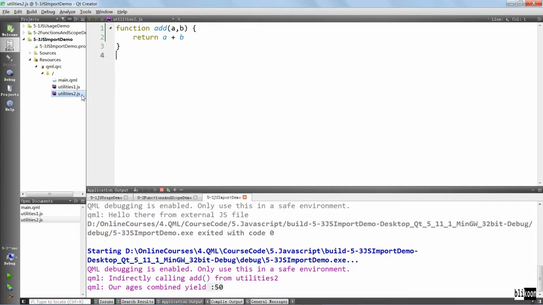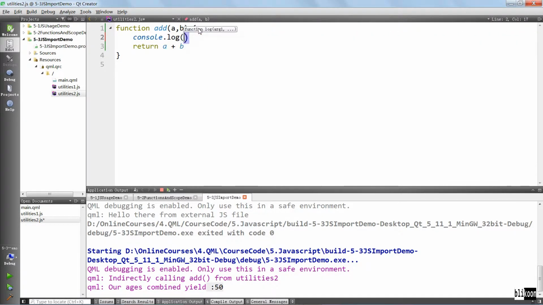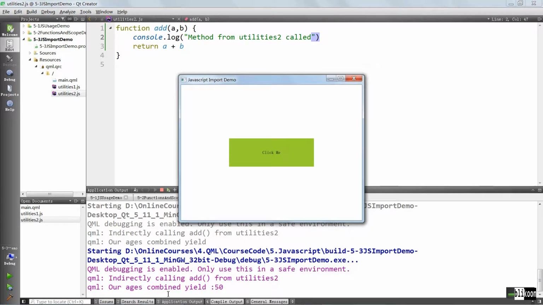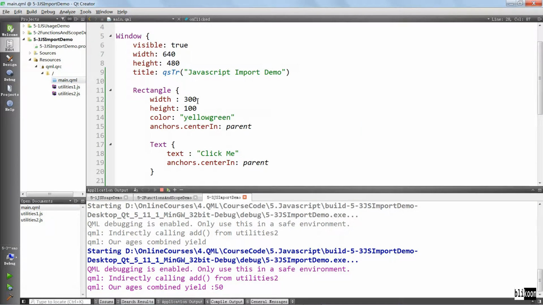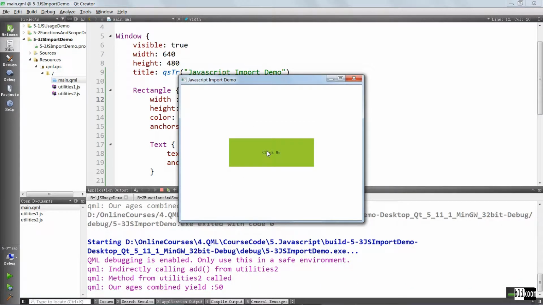If we go back into utilities2 and put a console log message to prove things and say method from utilities2 called. Let's run again. Click here and you see that, okay, our changes are not being picked up. You don't see the message here. Let's go back to the QML file, add a space, and run again. Click here. And you see that our message is being shown.